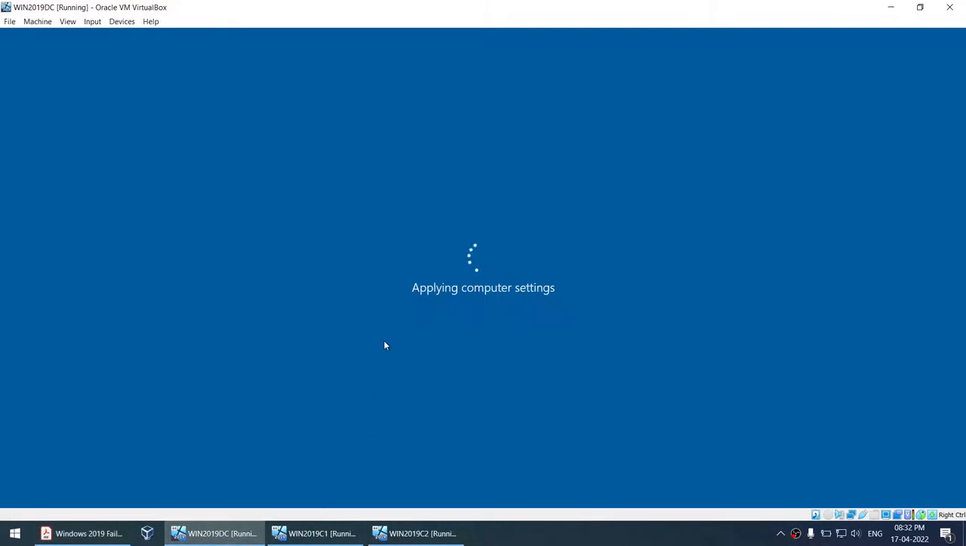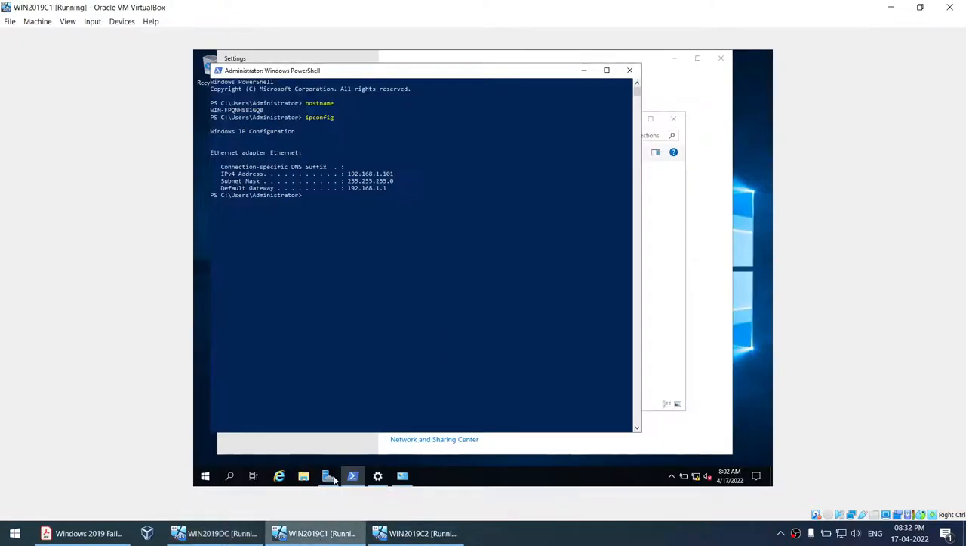So let's see. As I mentioned, once the DC is promoted to domain controller, it's going to go for the reboot. And once it's rebooted successfully, I'm going to shut down. I've done a significant amount of steps, so I'm going to take a short break. I'm going to copy all of these machines to somewhere safe.